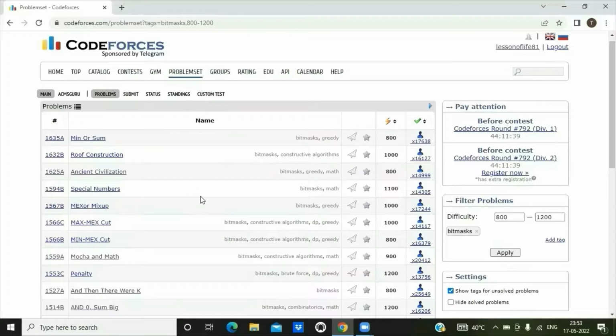In this video, we are going to discuss few problems based on bitwise operations. These problems have been handpicked from the Codeforces problem set and are of varying difficulty level. Each problem is based on a different concept, so I hope you will get to learn something new from each and every problem.